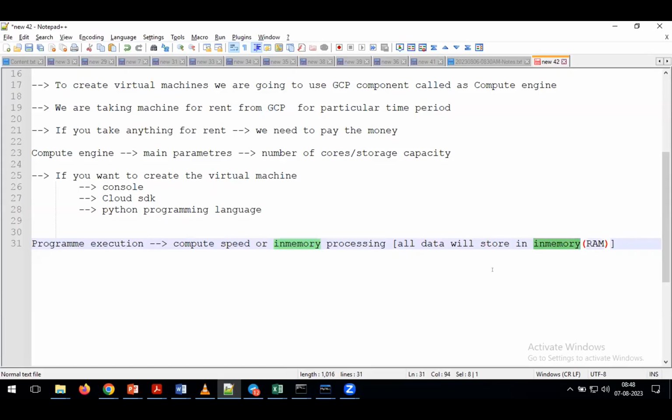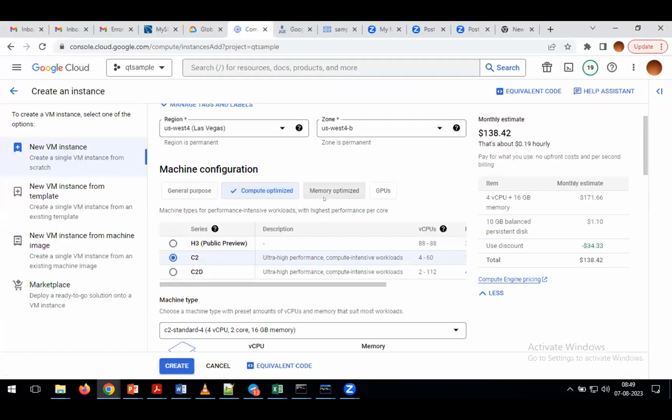For example, whenever we execute a program, if it is running on the cores of the machine, we call that kind of operation a compute operation. Some operations run on top of your cores, and some operations run on top of your RAM capacity. Based on that, two types of machines are given. One is the compute optimized machine, and the second one is the memory optimized machine.